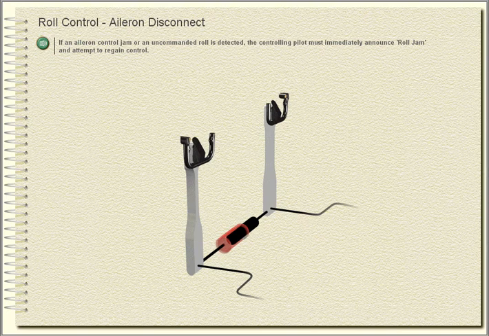Roll control. Aileron disconnect. If an aileron control jam or an uncommanded roll is detected, the controlling pilot must immediately announce roll jam and attempt to regain control.